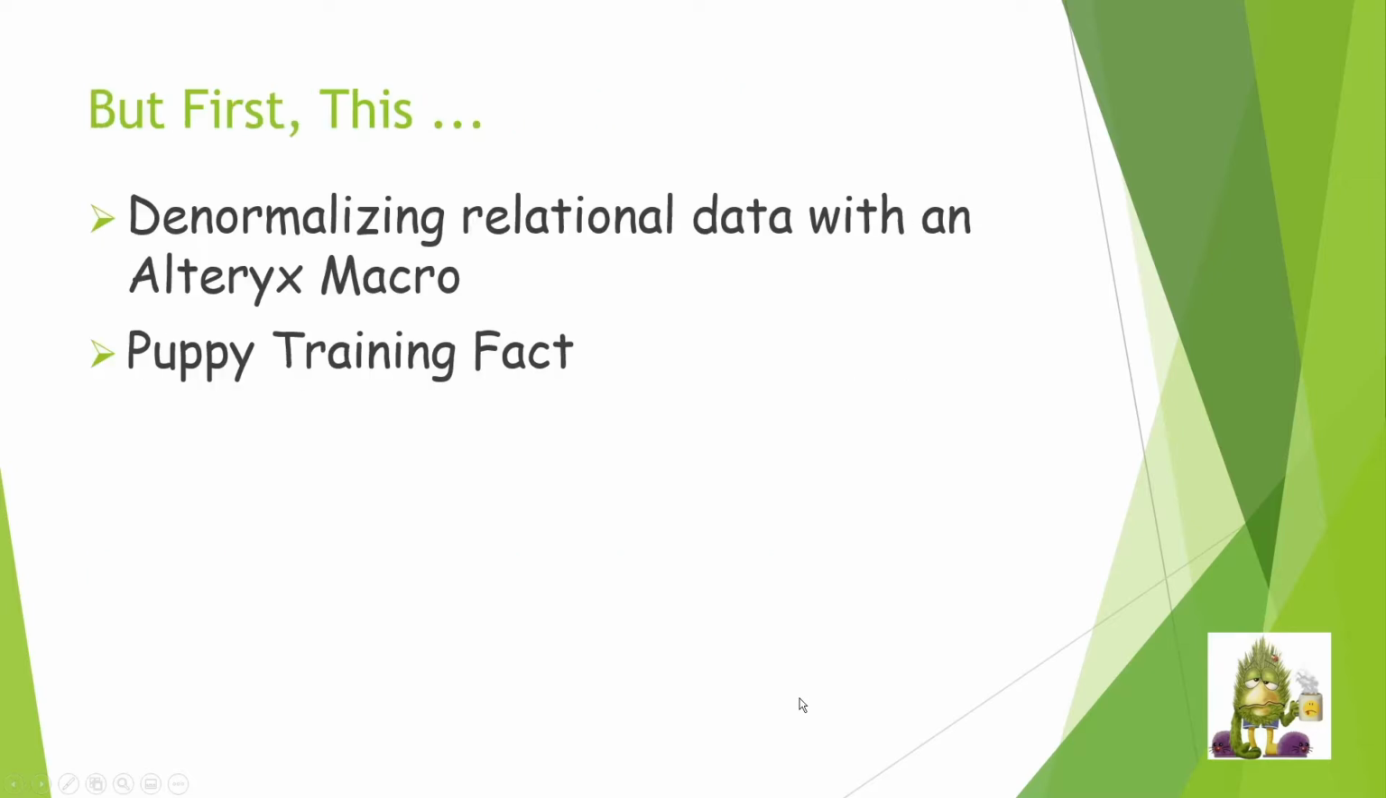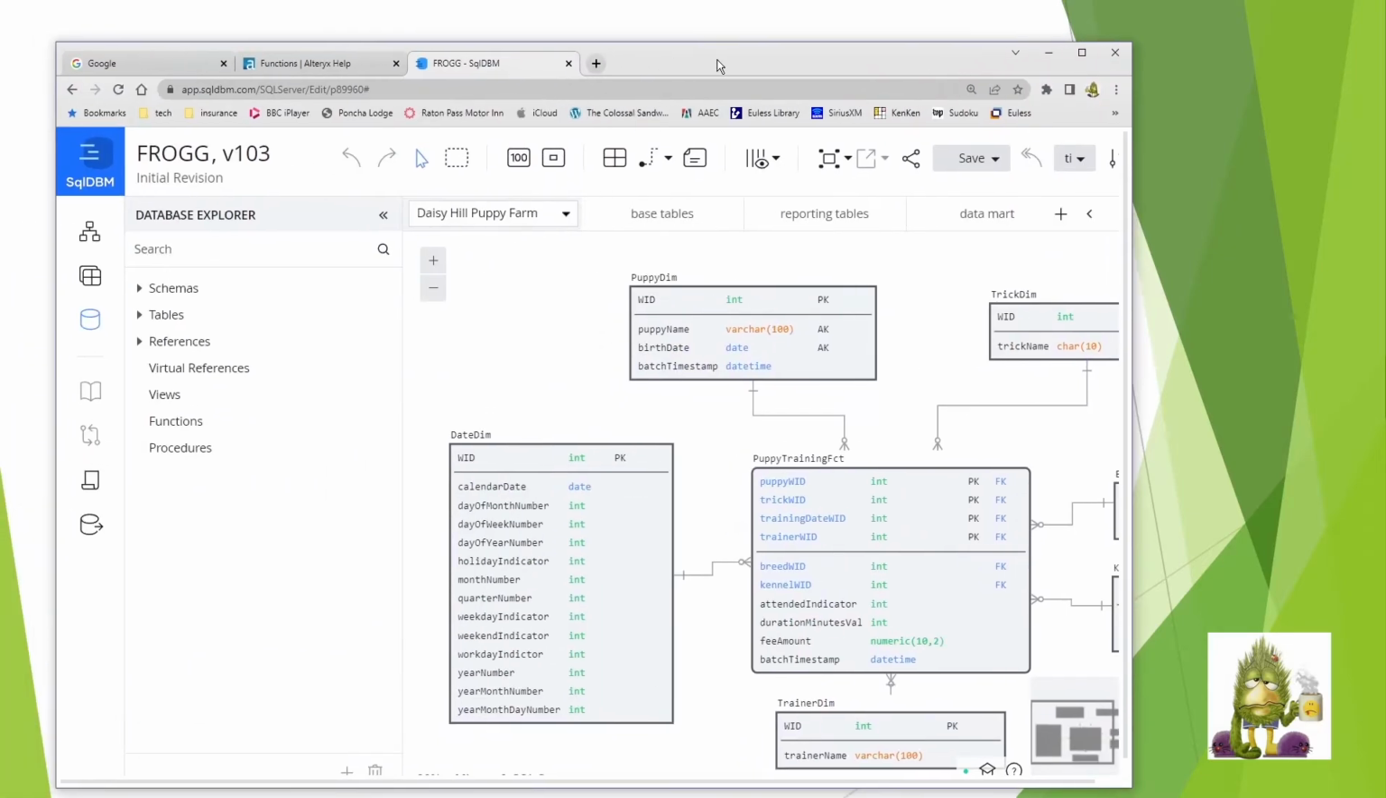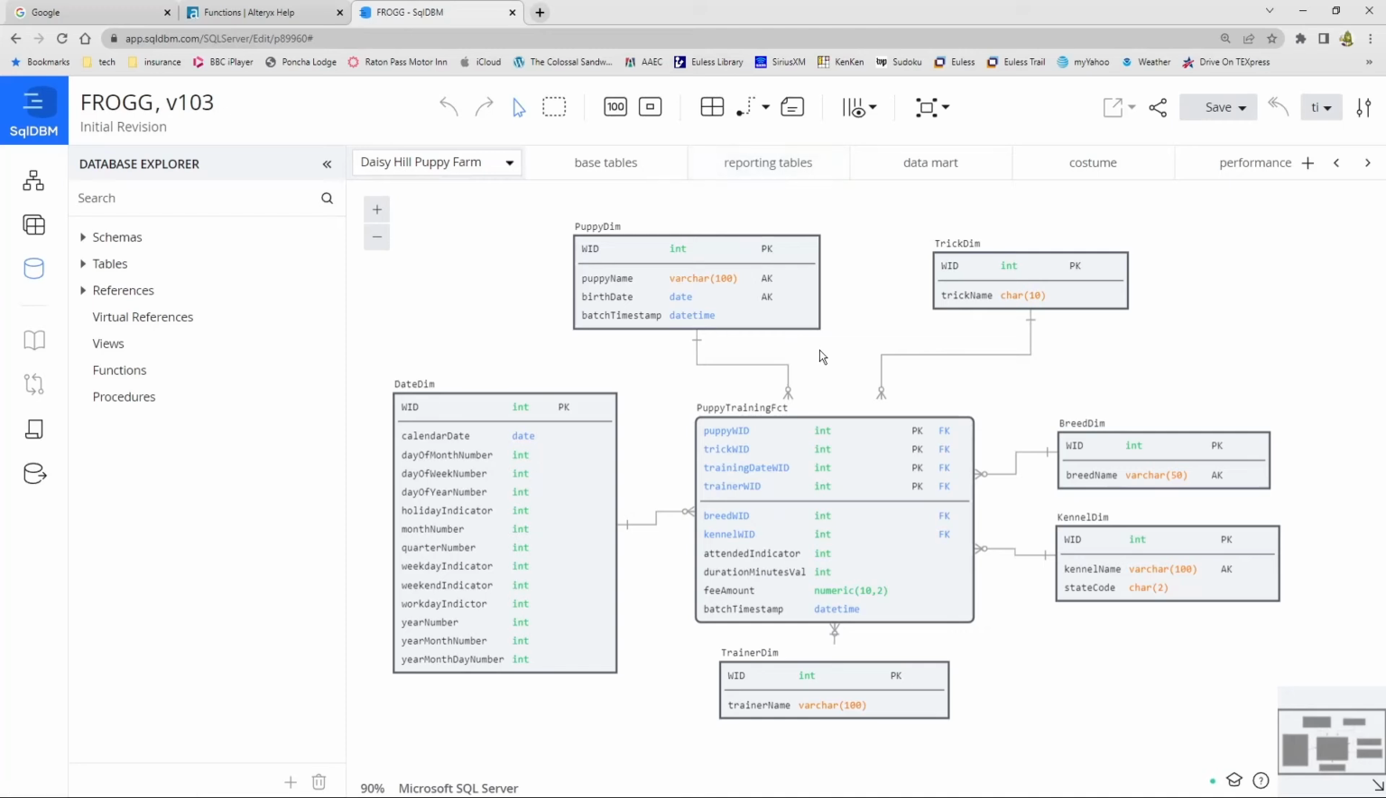But first, I was looking at getting a data set to use in these examples so that I just didn't keep flipping between this piece of data, that piece of data. So I decided to use one of my Daisy Hill Data Mart tables. It's the Puppy Training Fact Table. It's a denormalized dimensional data mart that I built. Sorry about that.